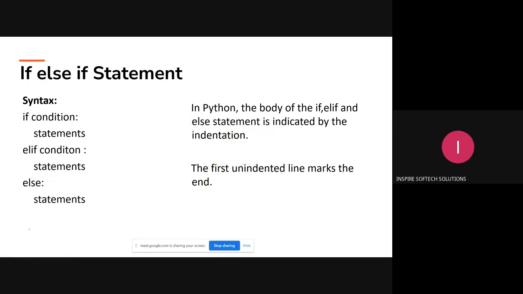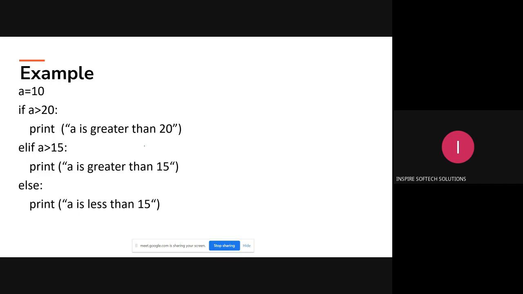In Python, the body of if, elif, and else statements is indicated by the indentation. You can see here, everything follows that indentation. Here also we are following that indentation. The first unindented line marks the end. So from here to here is going to be the end. See how?